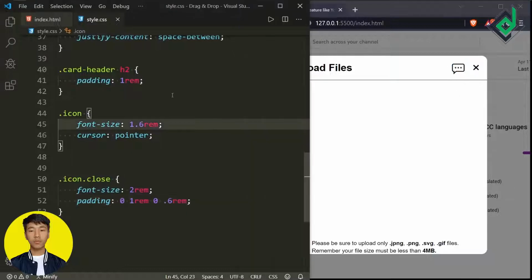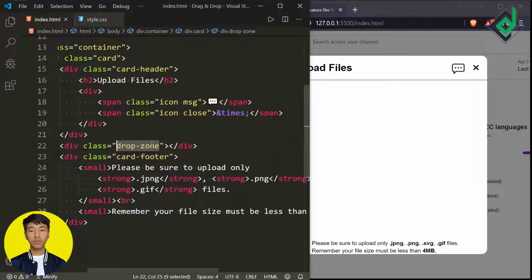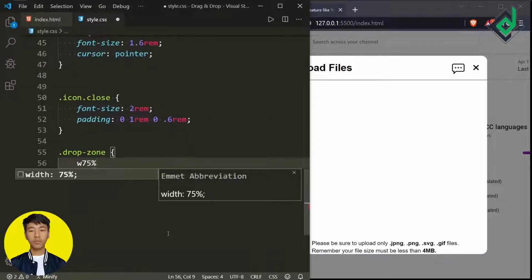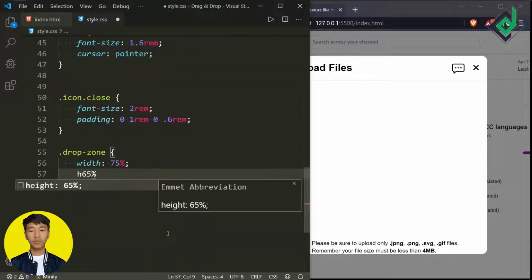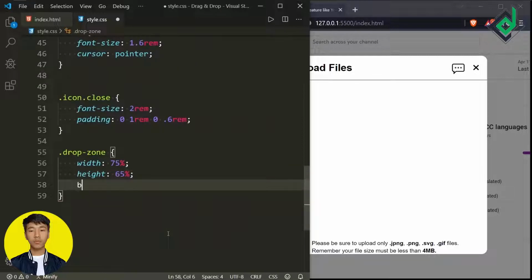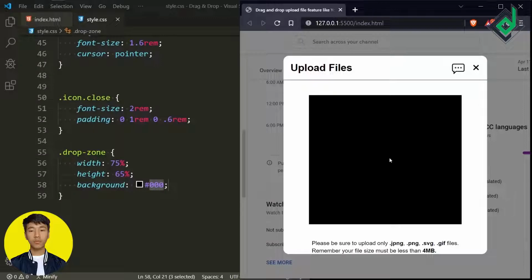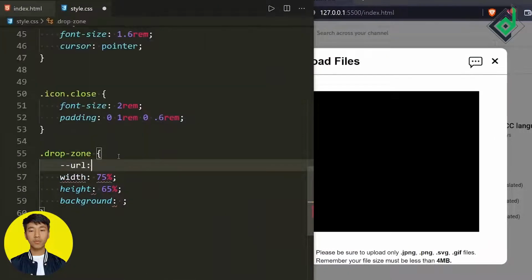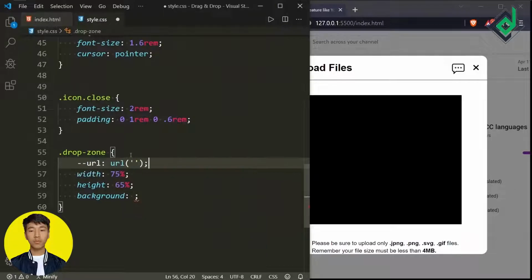Now let's give some CSS property for the div with class name drop zone. For the class drop zone, I'm giving width of 75%, height of 65%. For the background color, if I give black, okay, you can see this is the drop zone, okay. For the background, I won't give that color. Instead, we'll first of all declare the variable URL. For now, we won't give any value. And also for the position, let's give center. For the background size, let's give content.